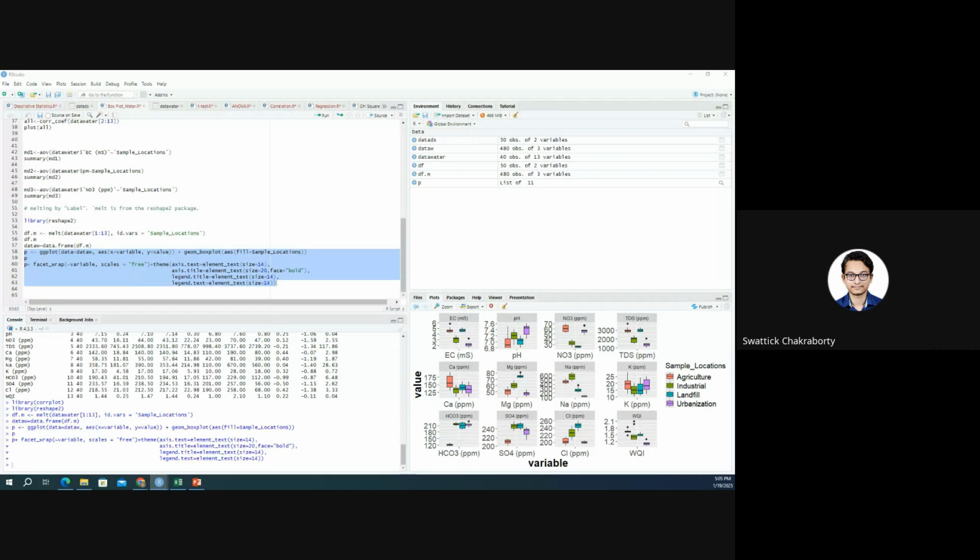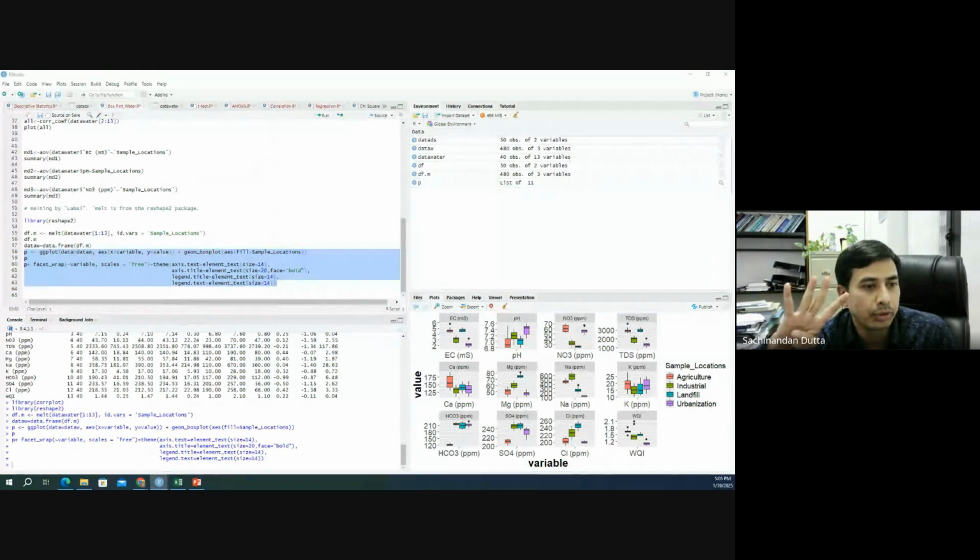Why t-test? ANOVA test. ANOVA is for more than two variables. T-test is only for two variables. Here, how many do I have? I have four: agriculture, industrial, landfill, and urbanization. So four areas.